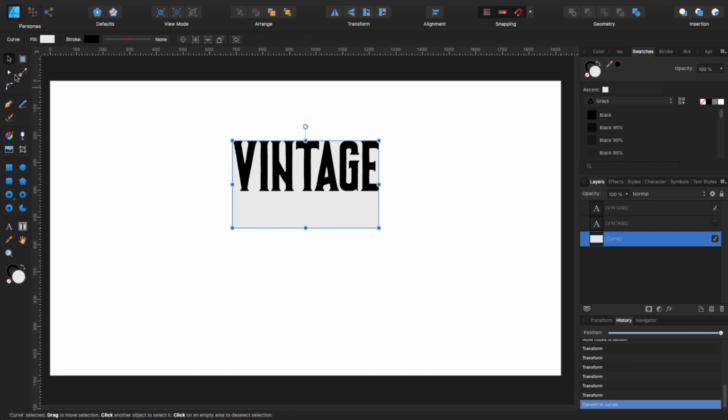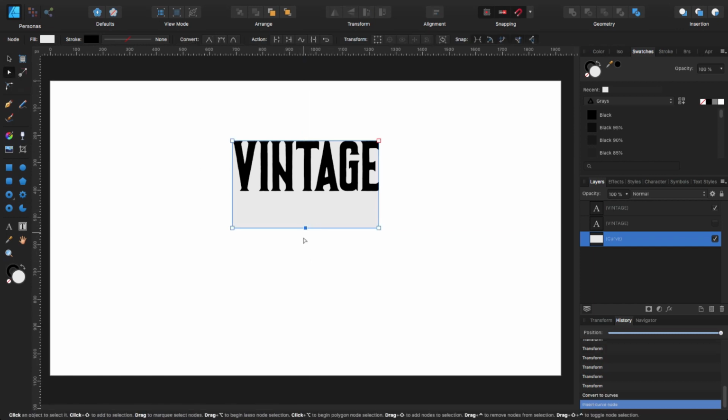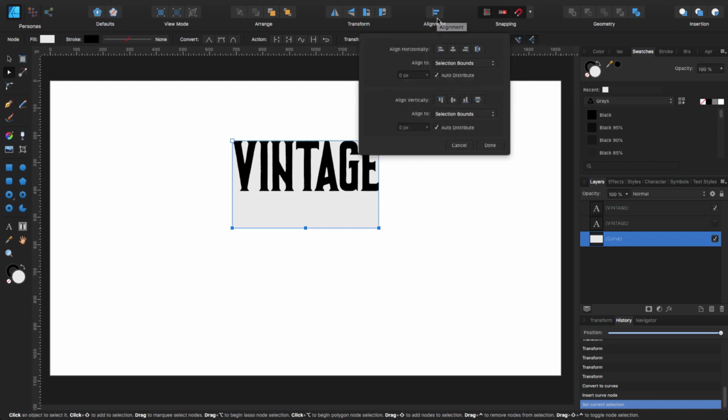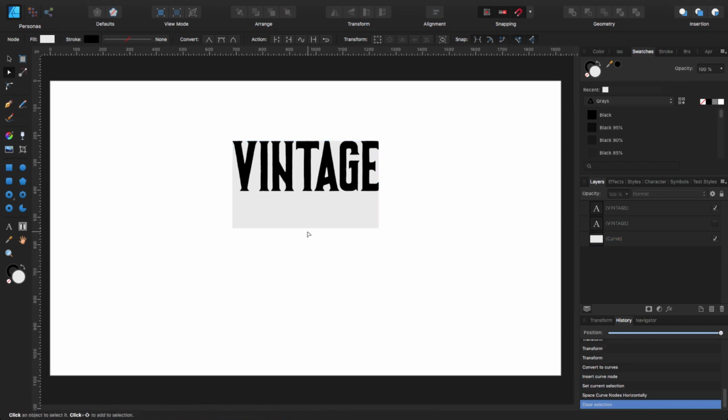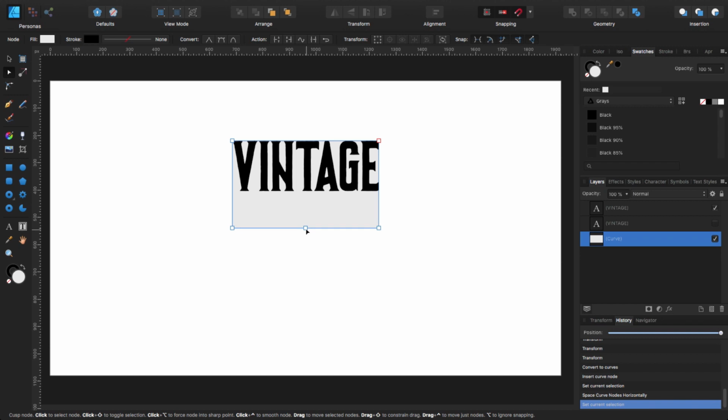Now I'm coming here to my node tool. I click in there, I select and I add a node in the middle. To make sure that it's in the middle, I click and drag to select all the three nodes at the bottom. I go to my alignment, and on my horizontal alignment I'm going to click distribution, so I make sure that all of them are distributed perfectly. So now I'm going to hit Control on the keyboard and click on my node, so I make it smooth.